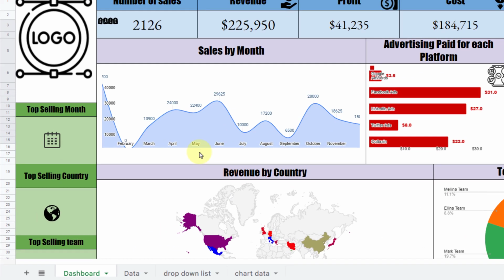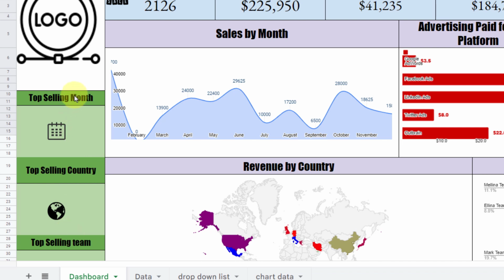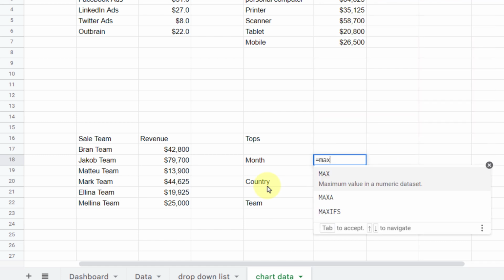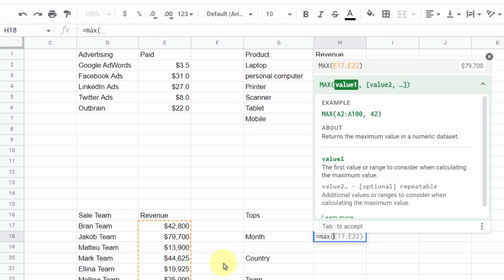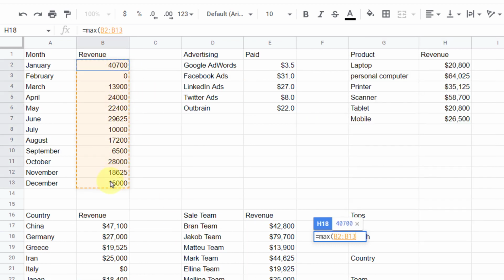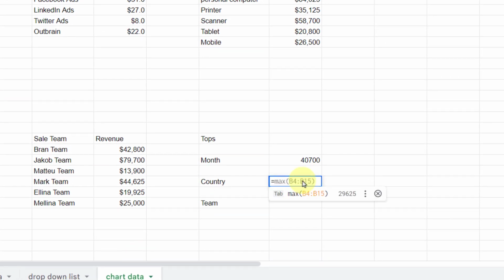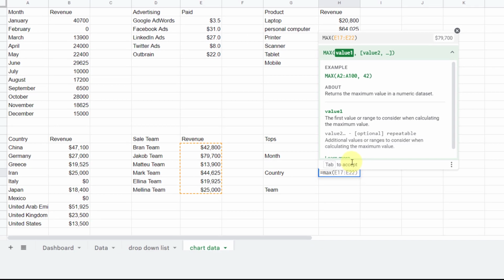Now let's fill in these three top cells and finish the dashboard. Top selling month means which month has the most sales. So I need the maximum value of the revenue in the year. Equal sign, max. And select the range. For the top selling country and top selling team, I should do the same and calculate the maximum values.